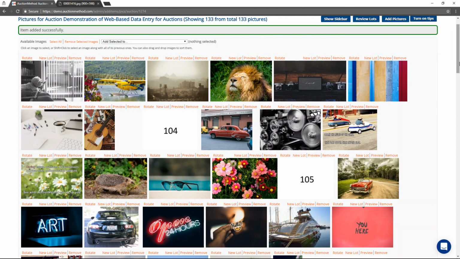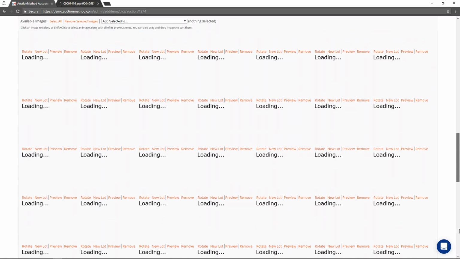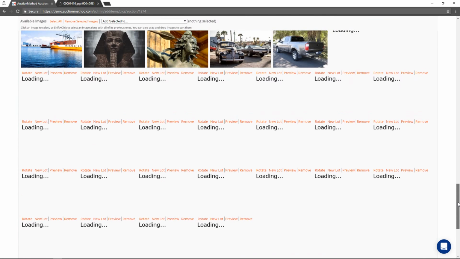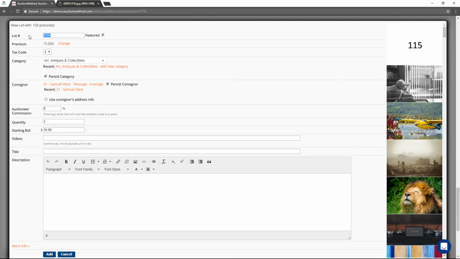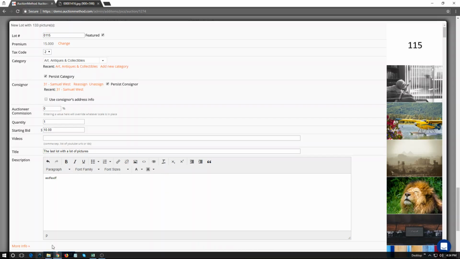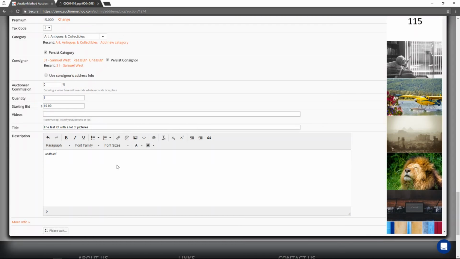I'm going to skip all of these lot numbers, and I'm just going to assign all of these images. There's a lot of them here. And my computer's running just a little bit slow, but there we go. I'm going to press the very last new lot link here. I'm going to give this to lot number 115. That's a lot with a lot of pictures. And I'm just going to now press the add button.